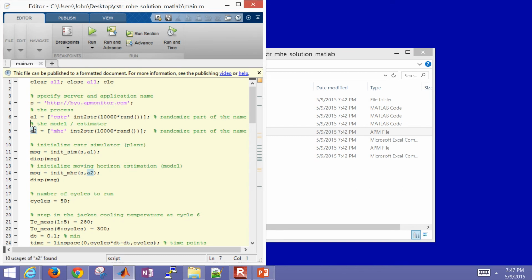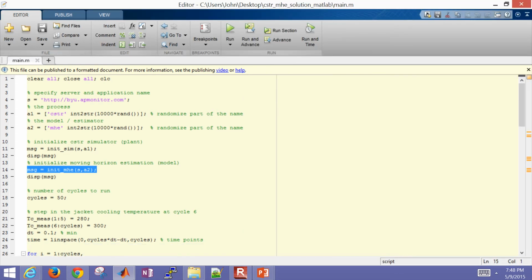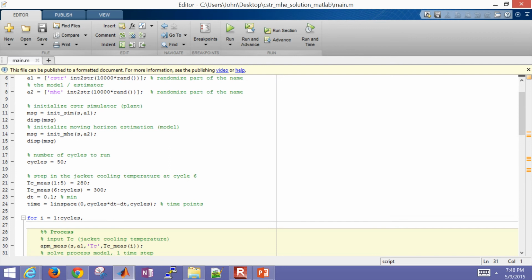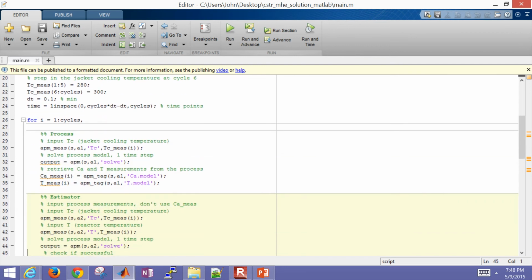So I had the 2 applications. This was my plant. It had a different UA value and starting conditions in my moving horizon estimation. And then I called this function to initialize the simulation, and this function to initialize the moving horizon estimation. I wanted to run for 50 cycles. I just arbitrarily scheduled cooling jacket temperature. This is just for plotting for later, setting up the time. Each time step is 0.1 minutes. And then these are the cycles.